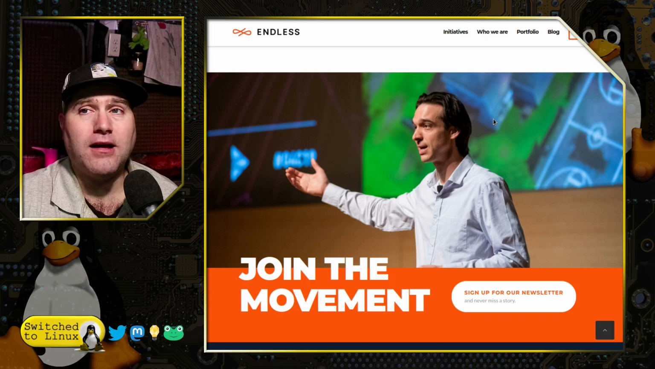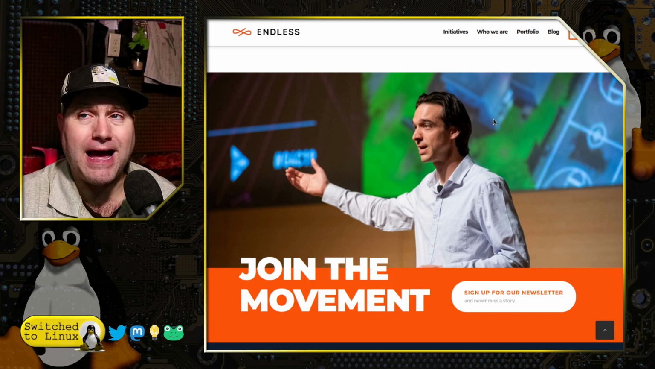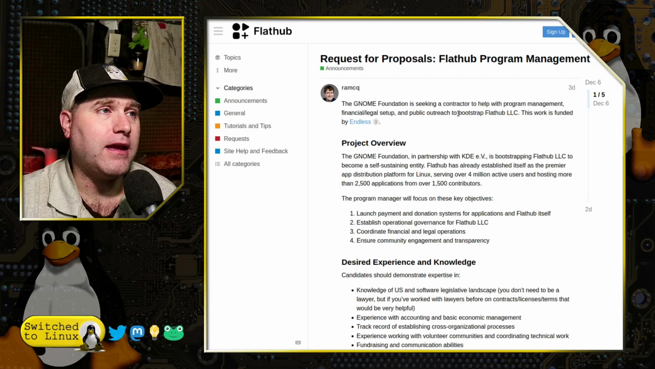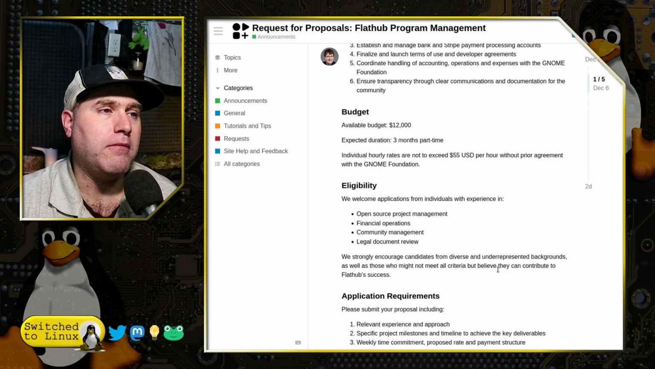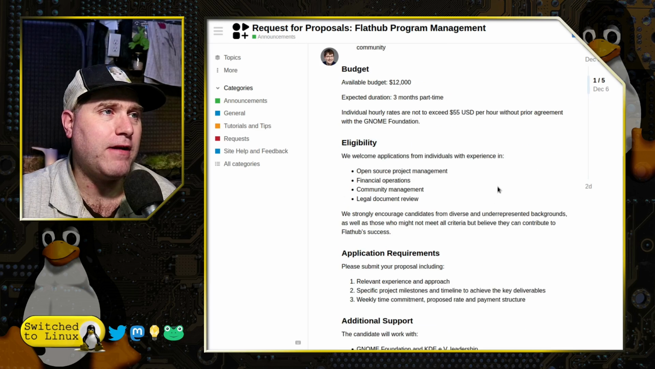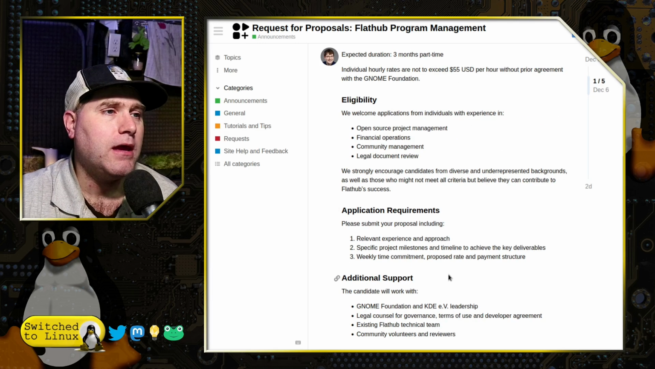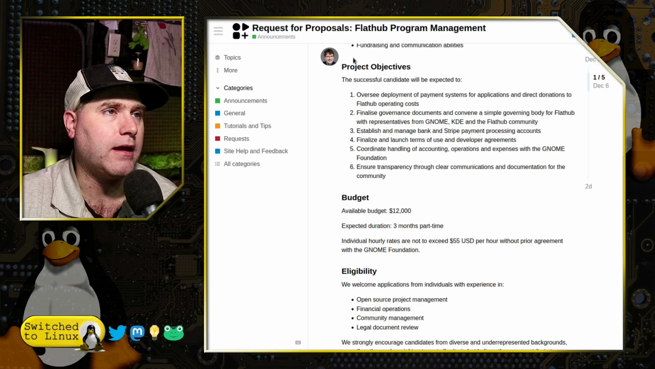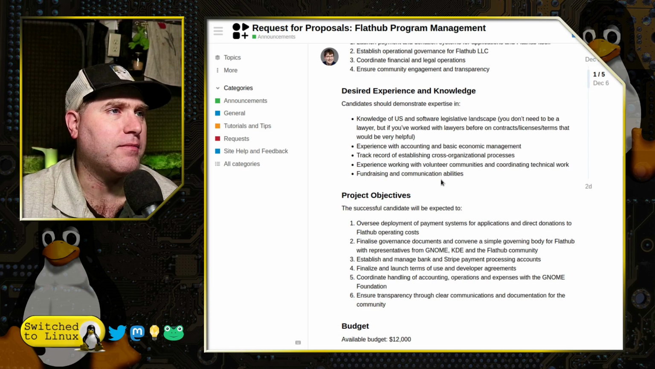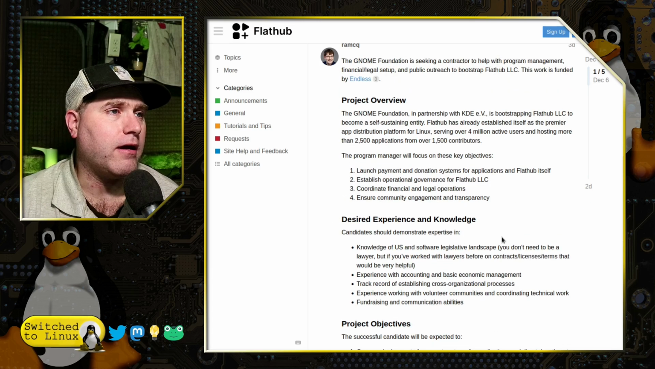And so this is a company with a lot of backing and funding, and so they're actually helping to fund it. So, of course, they have a 3-month time period to run this out, and they have an available budget of $12,000. And effectively, what they're trying to do is they want to create a system inside of Flatpak that is going to, okay, here's their successful things here. No, that's actually what the candidate's supposed to do. There you go. Here's the key objectives.